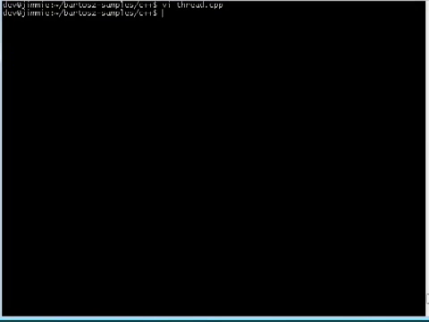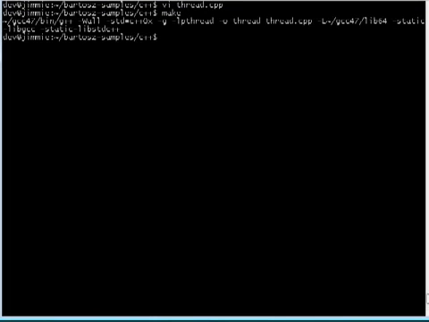I have a makefile here, so I will just compile it very quickly. Okay, no problems. And let's run it. And indeed, main printed hello world and thread printed hello from thread. So that worked.